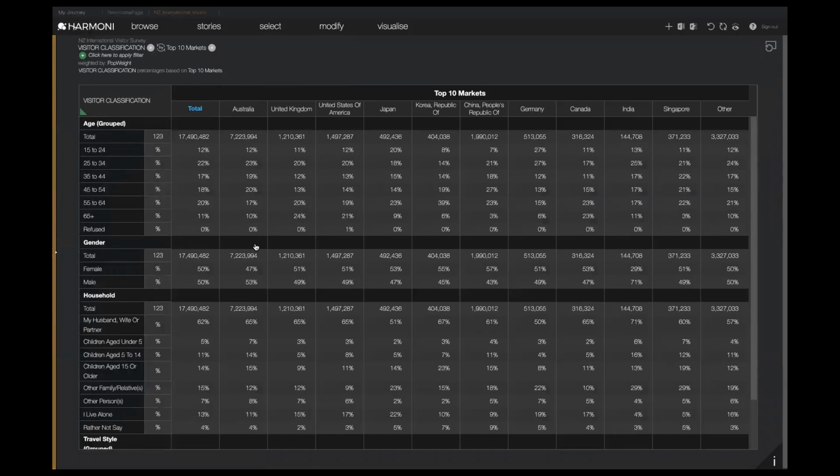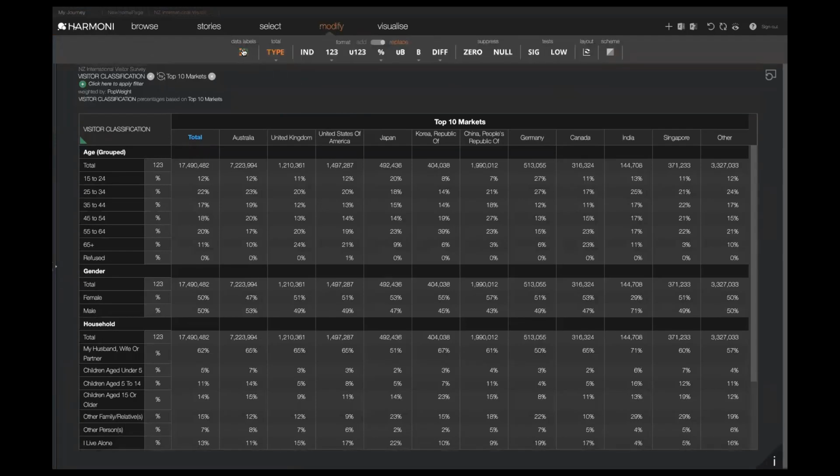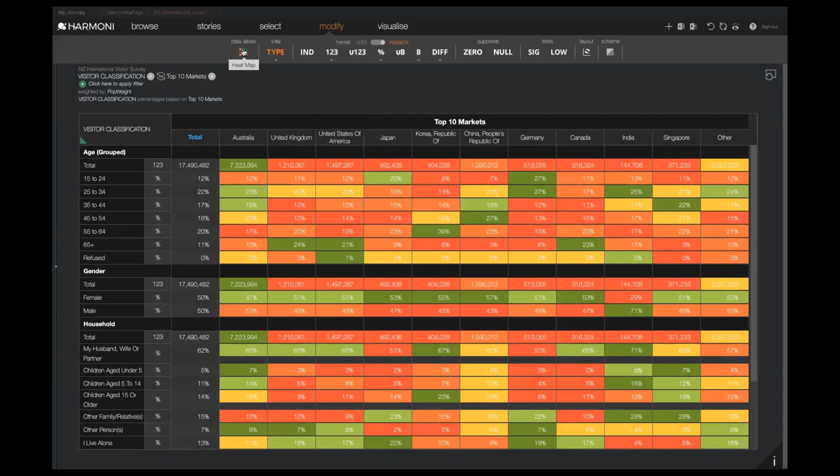And with each of those crosstabs, we can see from the data which countries are skewed towards younger age groups, more male and female, different household types, etc. There's a few visual aids that we can add to make it easier to see those patterns. For example, I can apply a heat map to this table, and the heat map draws our eyes to where the big differences are, which makes it a lot easier to see the pattern.